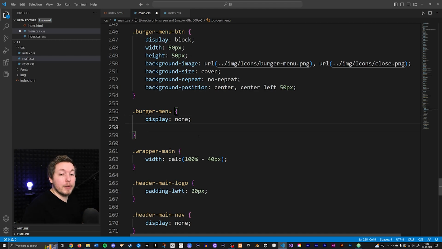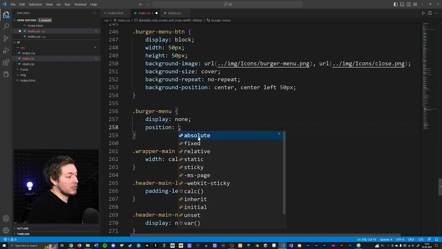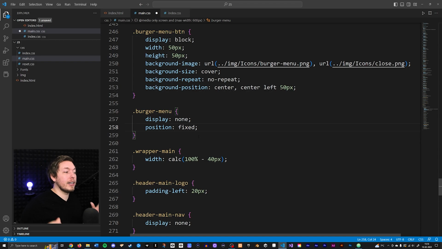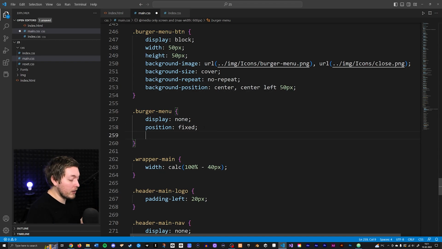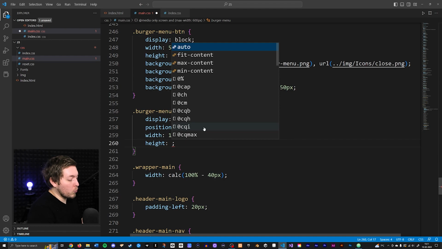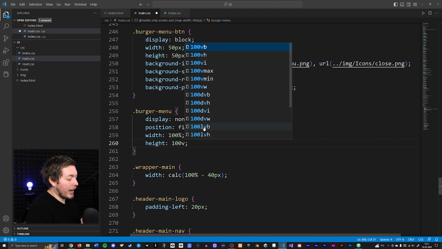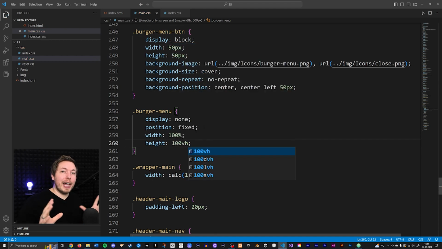So going in here below, I want to set the next one to position fixed, because we want it to be fixed inside the browser or inside the device. And then the next thing is we're going to set a width to 100%. And then I want to set a height to 100 view height. And this is going to make sure that it actually covers the screen when we actually open it up there.